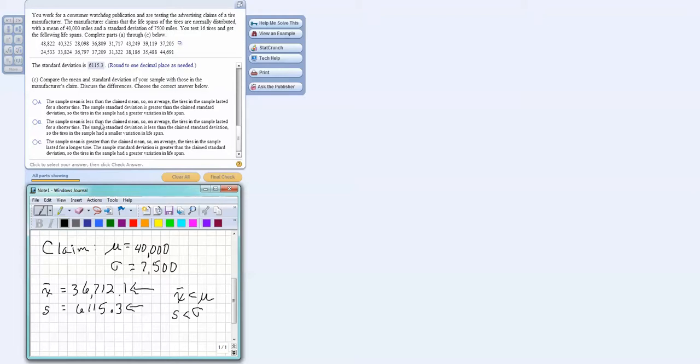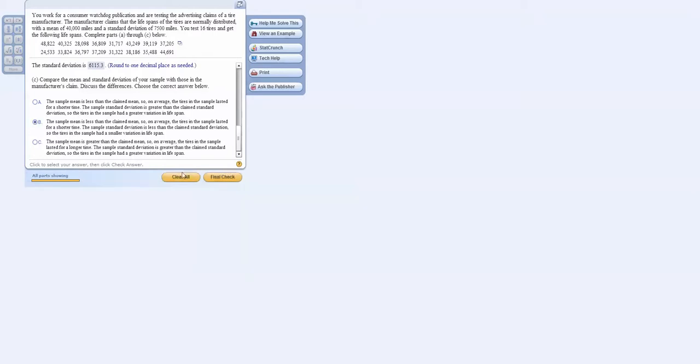Part B says the sample mean is less than the claim mean. The sample standard deviation is less than the claim standard deviation, so the tires in the sample had a smaller variation in lifespan. Or part C, the sample mean is greater than the claim mean, so on average the tires in the sample lasted for a longer time. A and C are clearly false, so B is our only choice, so we left click B and we left click Final Check, and we have finished the problem.